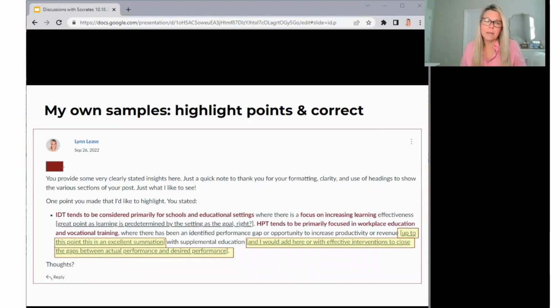And another sample of I highlight strong points and correct or add additional context. So in this particular area where you see it highlighted, I said, I've used my formatting, so bold and a different color, and then I have my brackets, and I said up to this point, this is an excellent summation. So I wanted students to see everything that's been set up to this point, awesome job. And then that last phrase she uses, with supplemental education, I said, and I would add here, with effective interventions to close the gaps between actual performance and desired performance. So I wanted her to be more specific in the language that she chose to use.